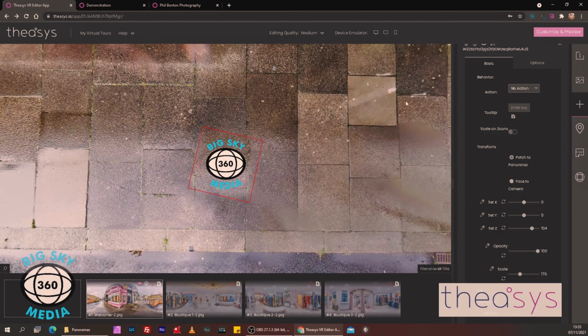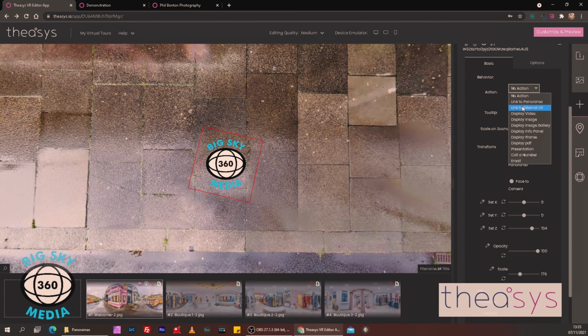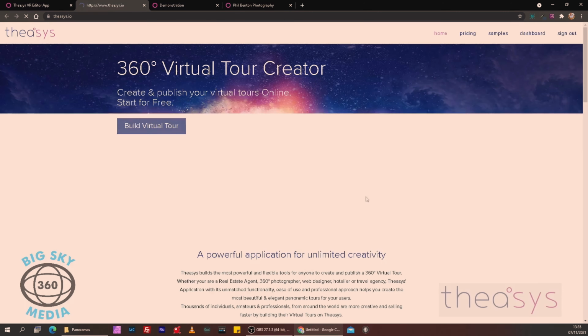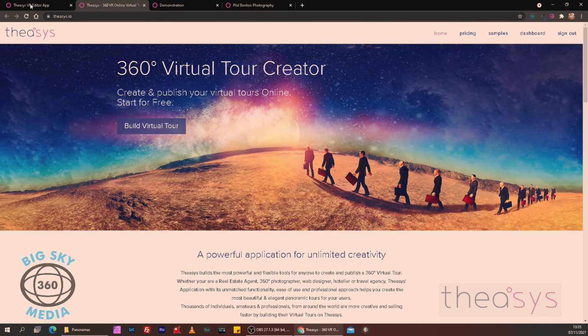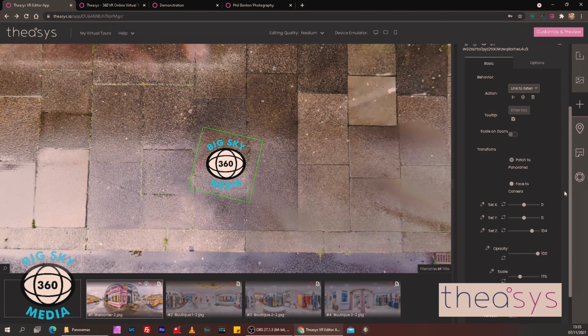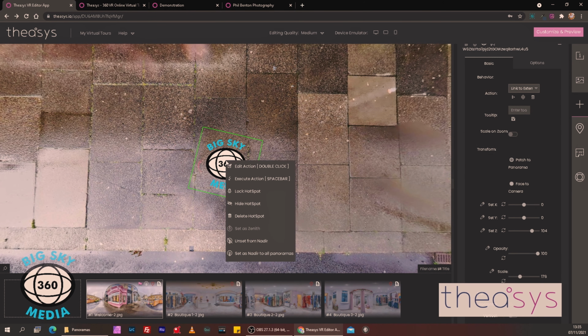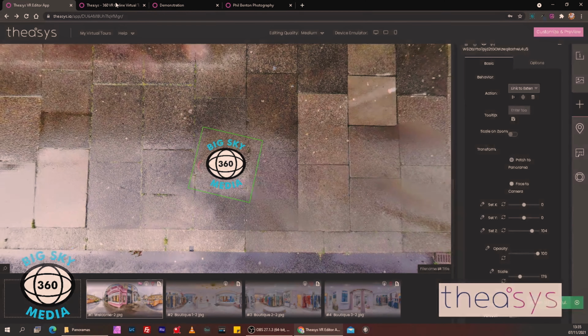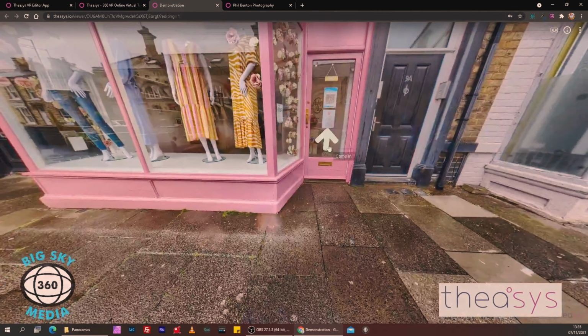So now we've got that set where we want it to be, we can add an action, and we can link that to a website. And we can link that in a new tab to a website, and there we go, we've added a link to Theasys. We can save that and close that. Then what we need to do is put this into every panorama. We right click again, and where it says set as Nadir for all panoramas, we click yes. Our zenith patch is in every image.